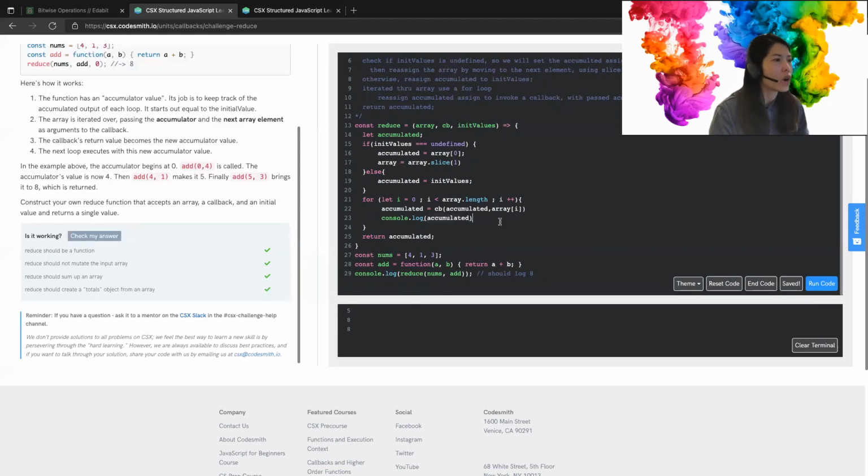Yes, correct. So we're going to evaluate line 24 or 22. So now accumulated becomes 8, and then we return the accumulated out because now i is evaluated to be more than or equal to the length. That's why we return. So now we return 8 out.